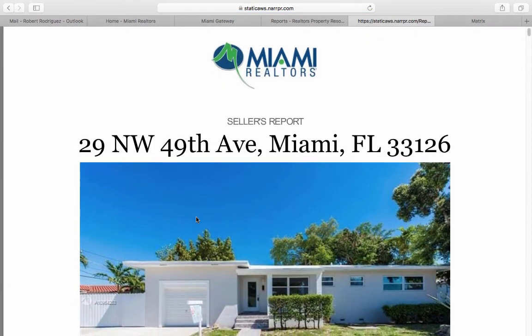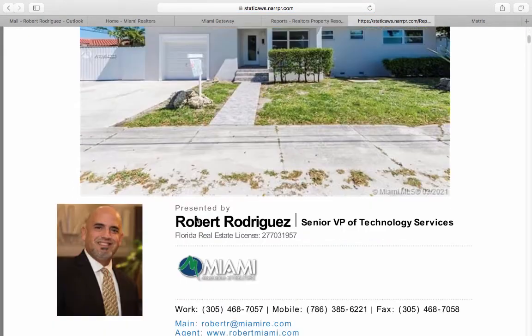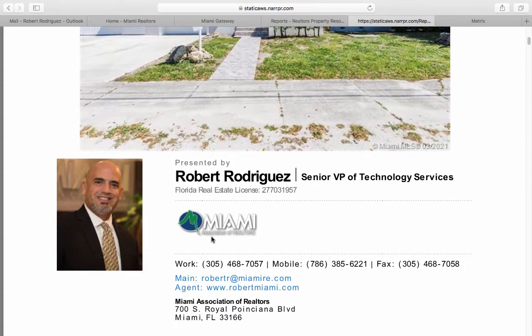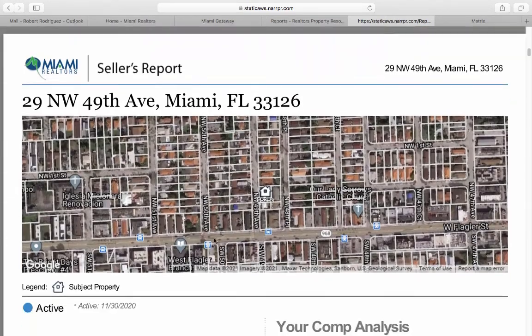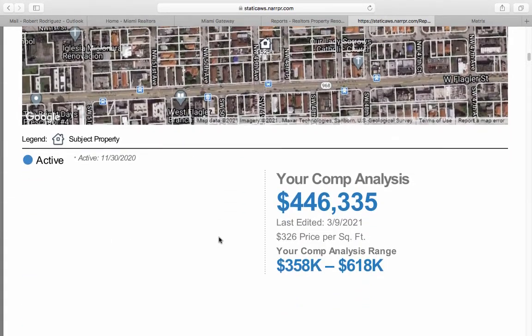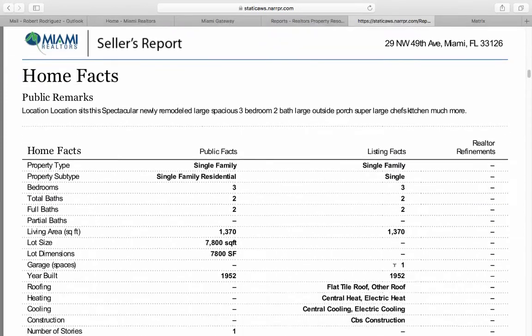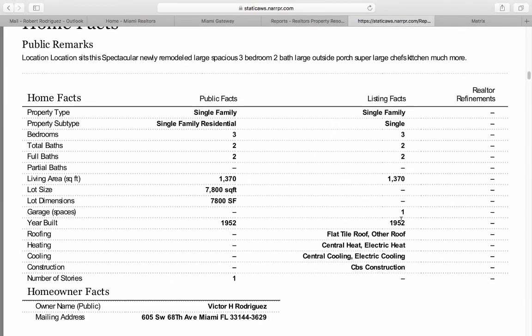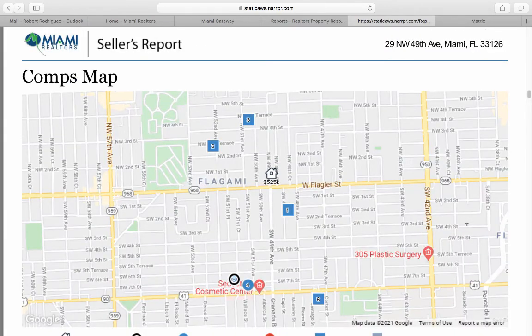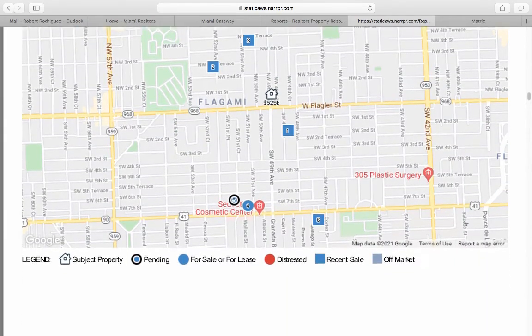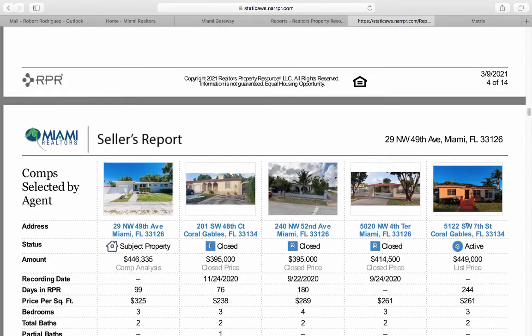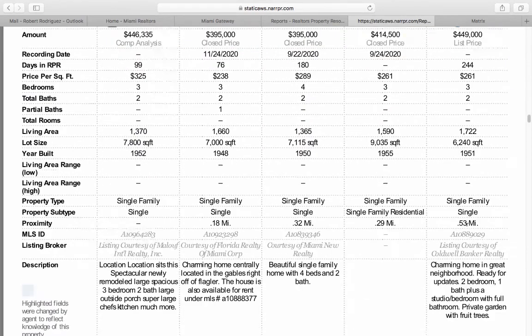Here we have the cover page with your logo, you have the photo of the property, and your photo with your branding. The second page is going to include the comp analysis price of $446 with a range from low to high. You're going to see public facts, listing facts, and any changes you made to the right-hand side. You are going to see the comps on a map as well. And then your side-by-side comparisons.